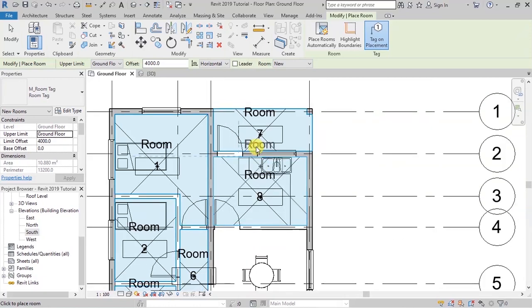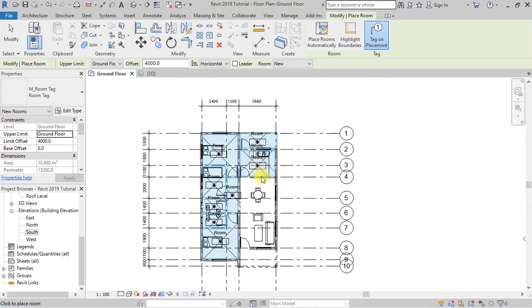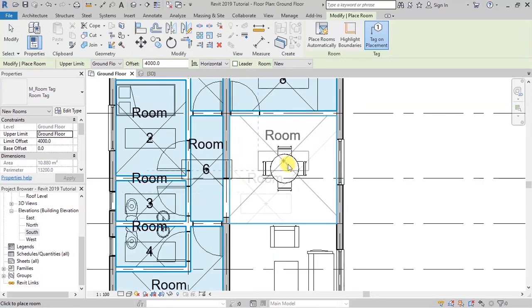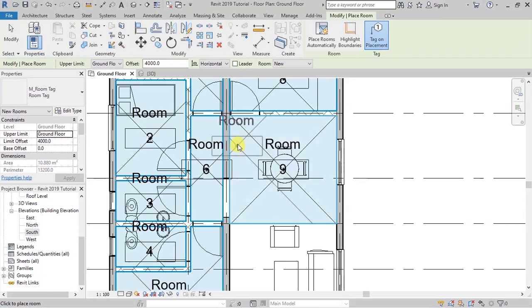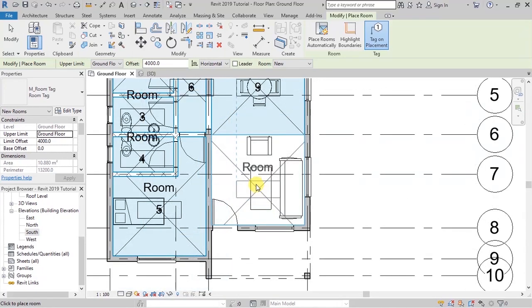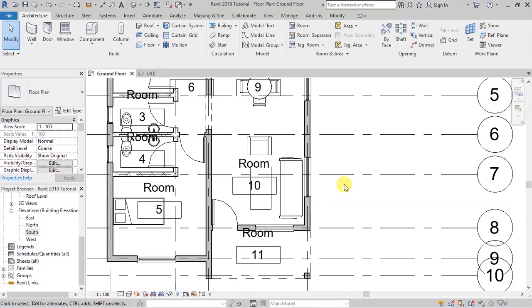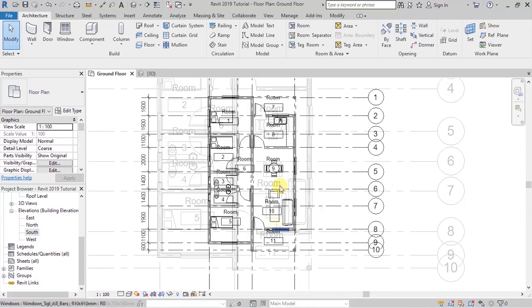It's going to be room number 8. Don't worry, we are going to rename everything so that they look well. We have this as our dining room, so place a room tag there. Come back to the living room, place a tag. Then we have the entrance area here. Place a tag. When you are done, just click away and you have those rooms in place.